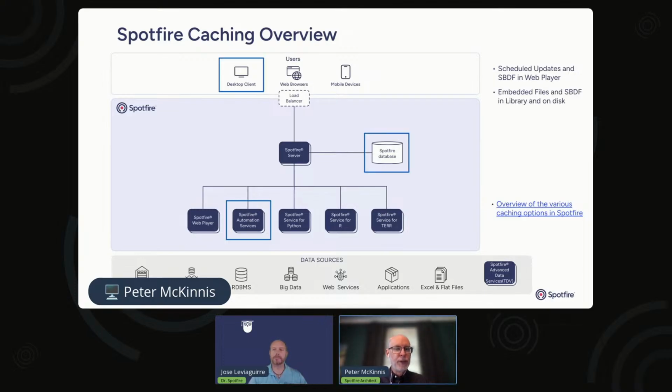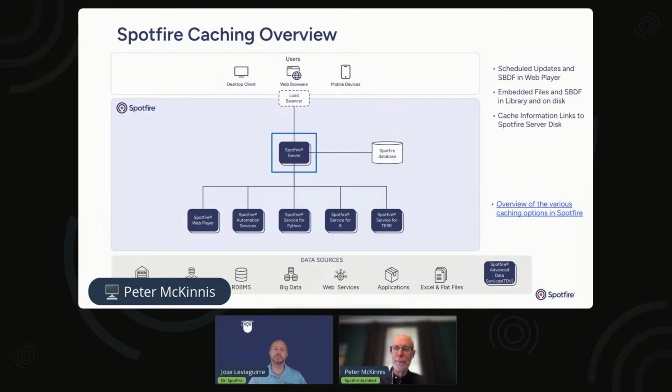The next kind of thing we'll be talking about is caching embedded files, embedded in Spotfire analysis files, or again SPDF, into the Spotfire library or onto disk. And this can be done manually in the Spotfire client, so you can export to the Spotfire library or export to disk. Or, as we were talking about with automation services, it can be set up as a job to run, and you can trigger those jobs, or you can schedule them, and things like that. So these can be saved, again, to disk or to the Spotfire database.